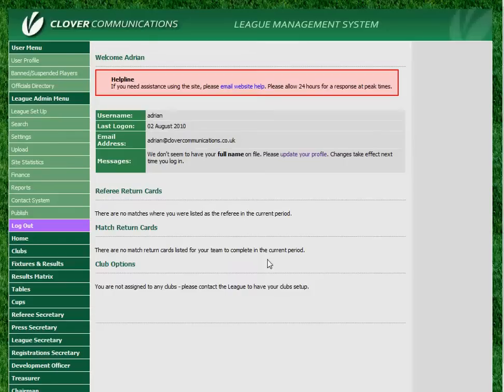So now I've logged in successfully, the first thing I notice is that the login box has disappeared from the top hand corner and it's been replaced with my personal user menu. Depending on the type of access you've got, you might get different options here, but with all users you'll have this one here, the user profile option.